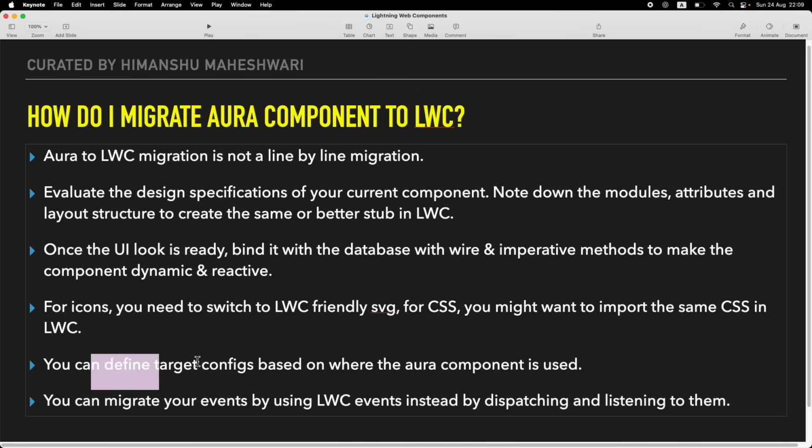All right. You can define target configs based on where the Aura component is used. Now, an Aura component also has some targets defined. The same way you'll have to use your target configs in LWC as to where you need to use it. Is it on a record page? Is it on an app page? Is it, let's say, on a custom tab or an Experience Cloud portal page? You have to define your target config so that the same component that you have built is also available later.